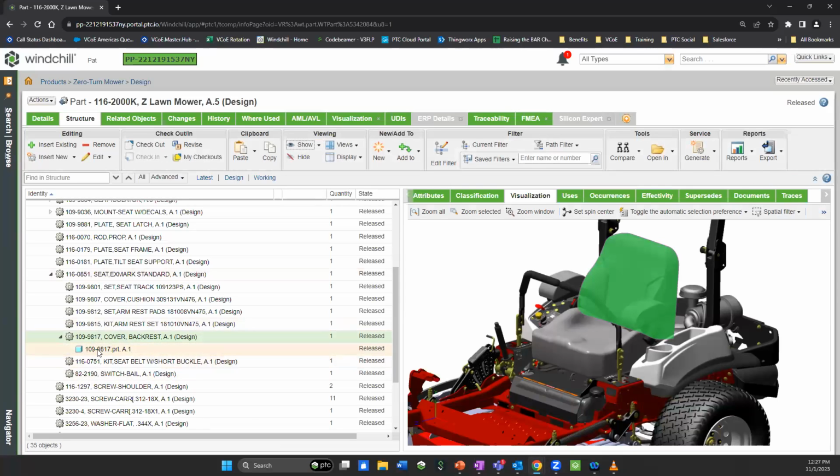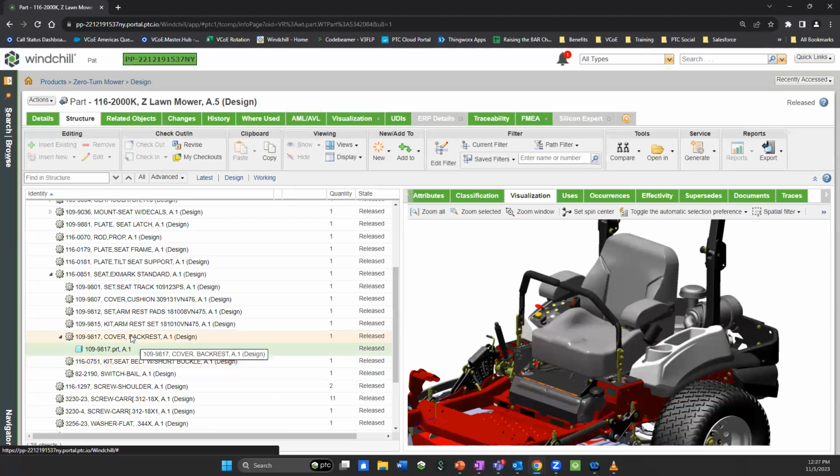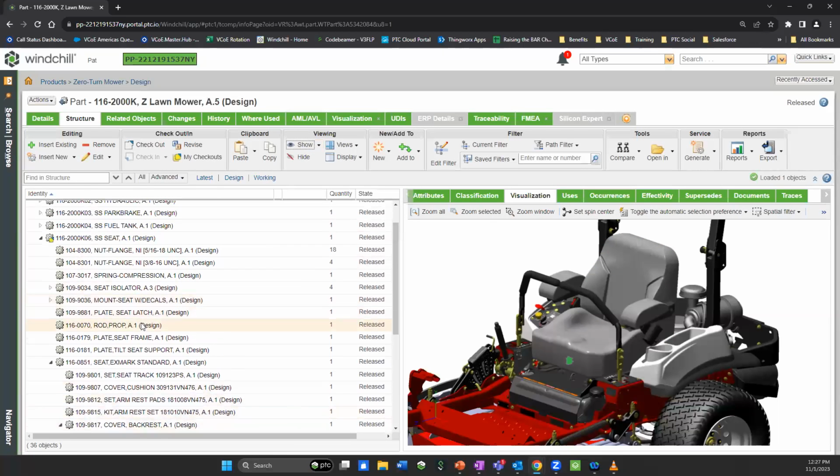So in this case, it happens just to be CAD, but within this cover, I might have the CAD file there. Underneath it, I might have a document. I might have all kinds of different things. I don't know if this has anything either. No, it doesn't.